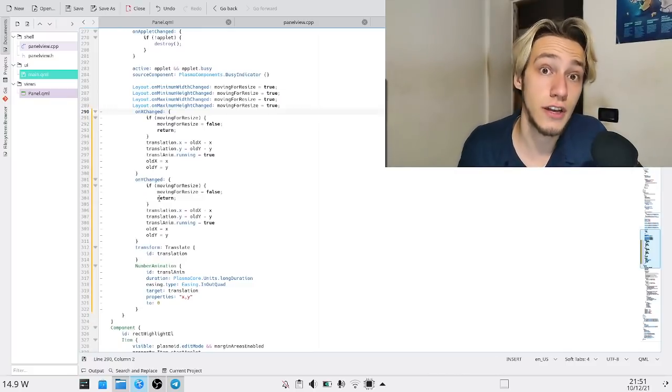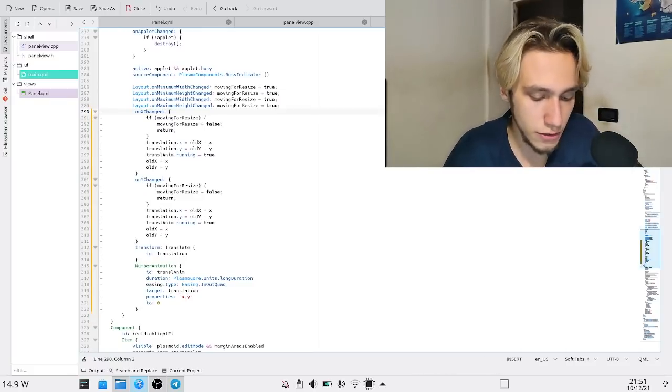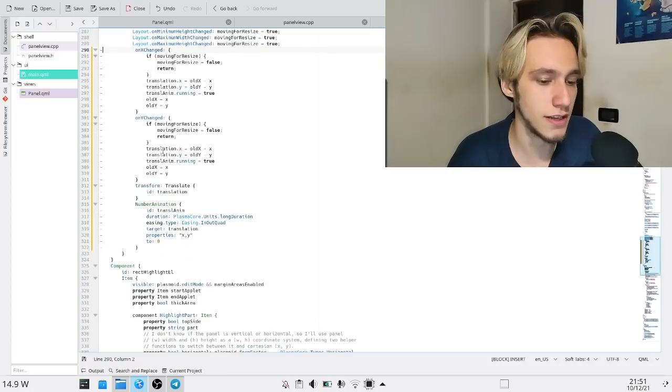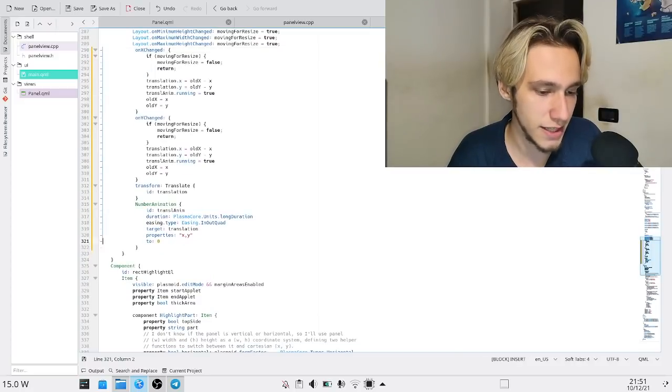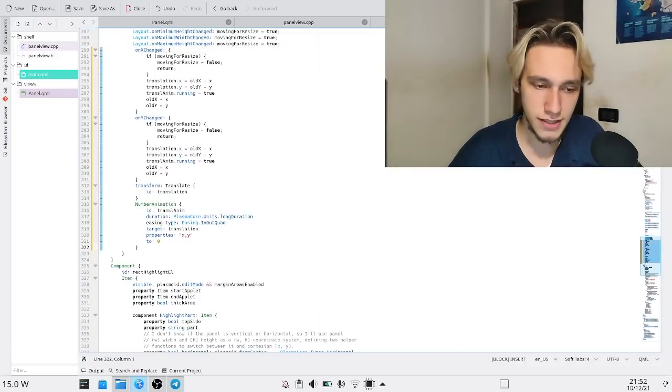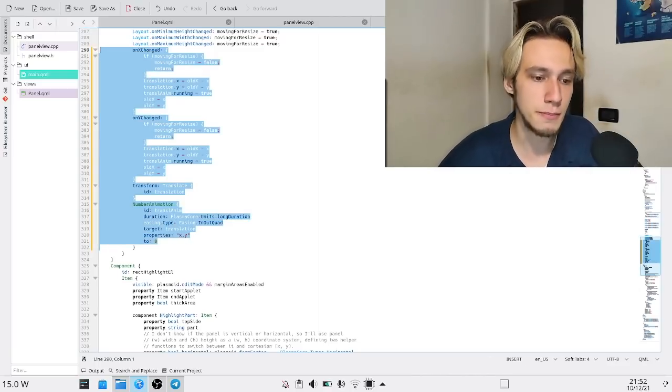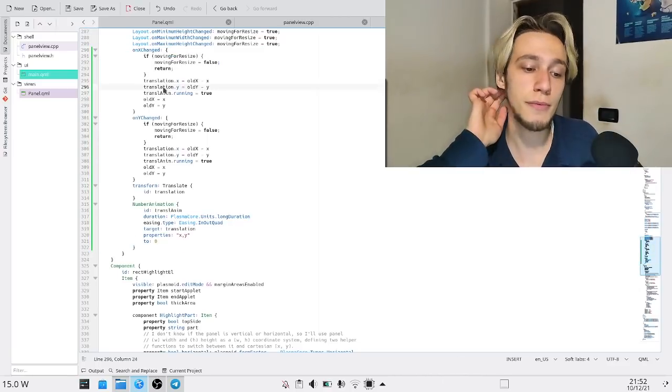Now I'm going to give you a useful tip. If you press Ctrl Shift B, you enter Kate block mode. You can select multiple lines, do like this, and that's it. Ctrl Shift B to exit again, and you're super productive.